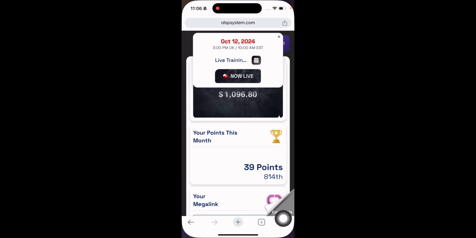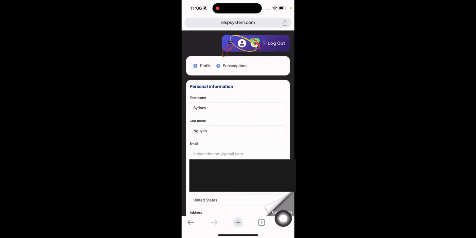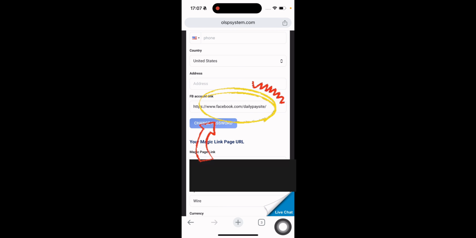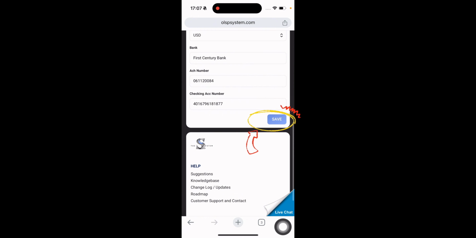And now go back to your OLSP system and remove this pop-up. And you will see this is your profile setting. And now just scroll down. Now you can just add your Facebook account link here. After that, you scroll down to the bottom and you hit save.